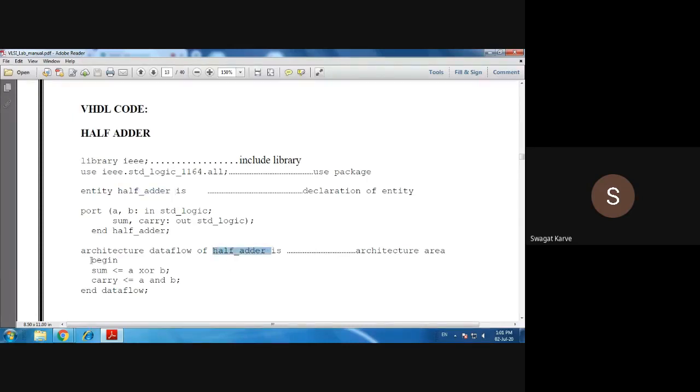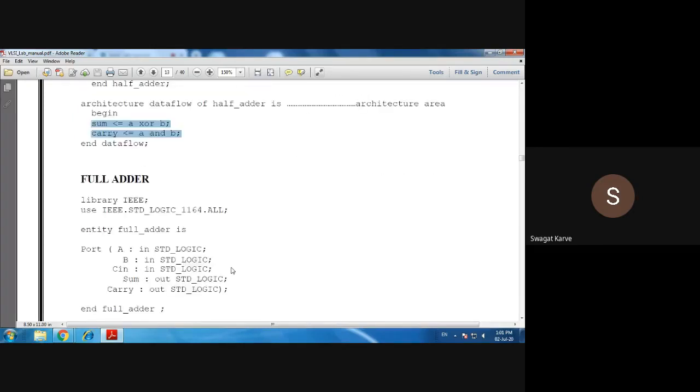And then begin, and we have to simply mention these 2 Boolean equations. As it is data flow modeling, simply we have to write these Boolean equations and you will get the output. That's it.